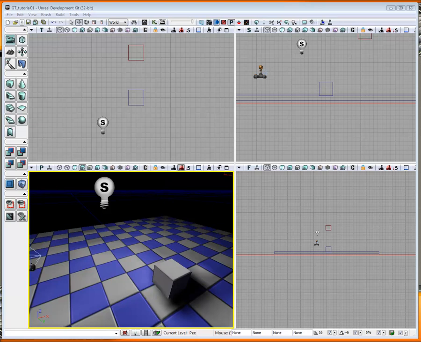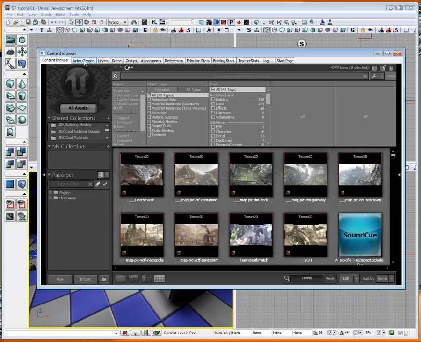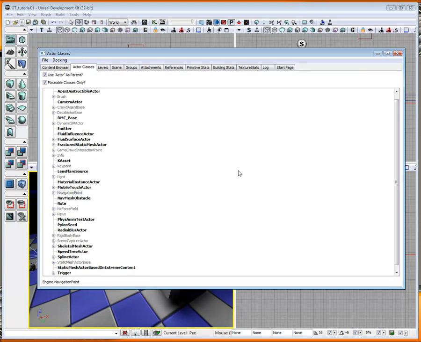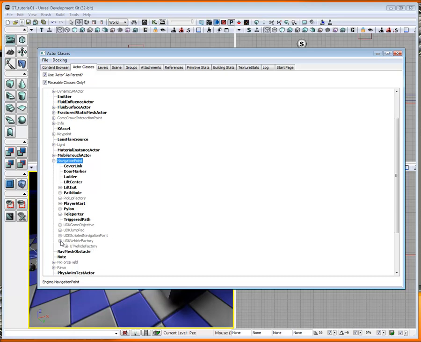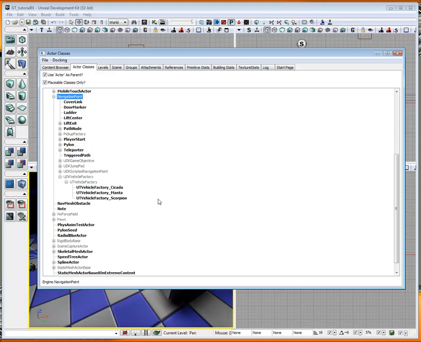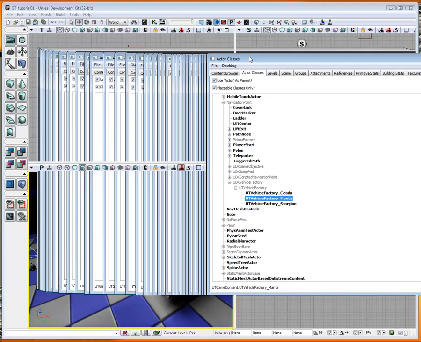Okay, so that's just about everything that we wanted to do for our first very basic tutorial level, but there is just one little bit of fun that we can have now that we've got something our character can run on. If I come over here to my editor and open up the content browser and go to the second tab that we haven't looked at yet called actor classes, I want to come down this long list of everything that I could add to my scene. I'm going to open up navigation point, and find UDK Vehicle Factory and then open up UT Vehicle Factory. And I'm going to click on a Manta. Shove that to the side.